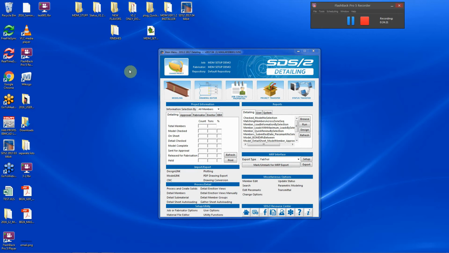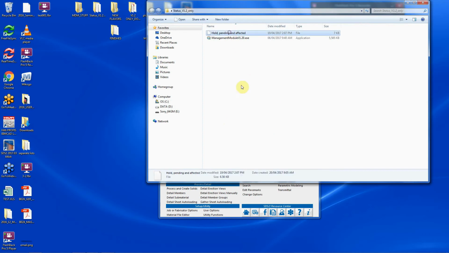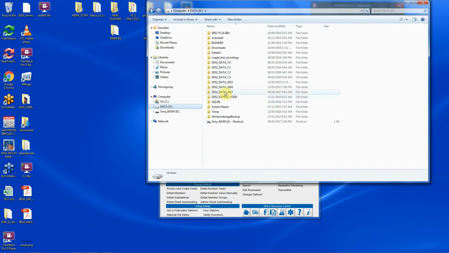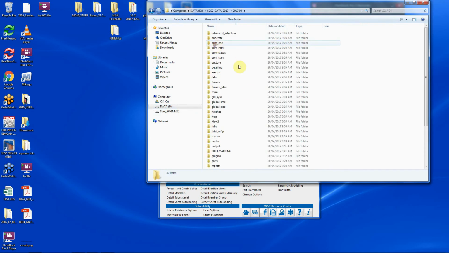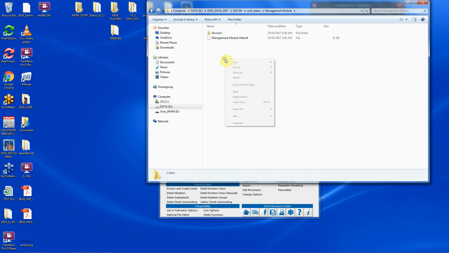So once you install 1.2, there is an item under, I'll make it available, a status that I want you to actually add yourself. You would just select the file and copy it into your project's database under the CONF status. Once you run the update status for the first time, it will create a management module folder in your CONF status. Just paste this status within the management module, right next to the management module default.